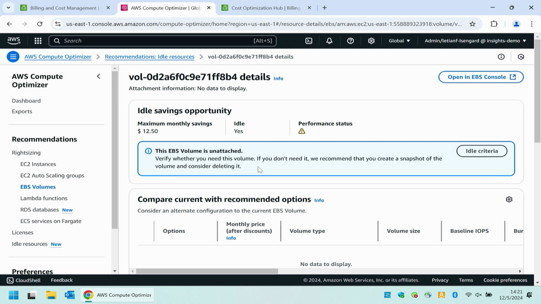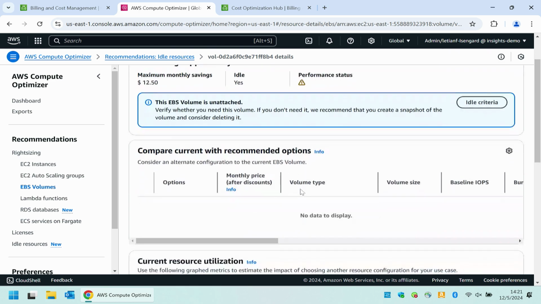resource. In some cases, the recommendation is to turn something off. So for an idle EC2, the recommendation is to turn it off. For something like an EBS volume, you can't turn it off, so you're going to have to snapshot it and delete it. So the recommended action to take for these different idle use cases is different.